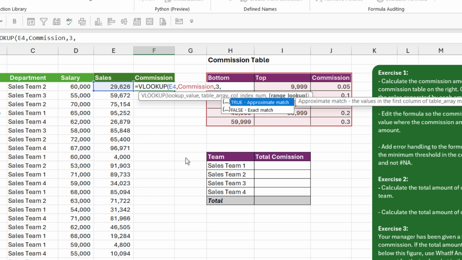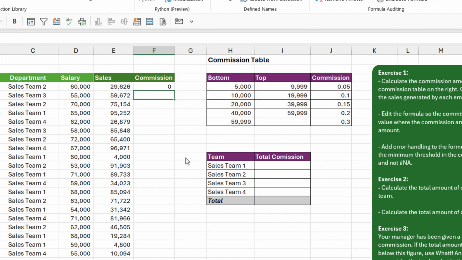Comma. Now we need to define if we're doing an approximate or an exact match. Now, most of the time when you're working with VLOOKUP, you're doing a false, an exact match. But in this particular scenario, we need to do an approximate match because the lookup value, in this case the sales value, doesn't exist exactly in the table we're looking it up in. That value is going to fall within a range. So for this, we want to do an approximate match, so we need true on the end. Alternatively, we could type a 1, or because true is the default, we don't even need to add the argument on the end. So let's close the bracket and hit enter.